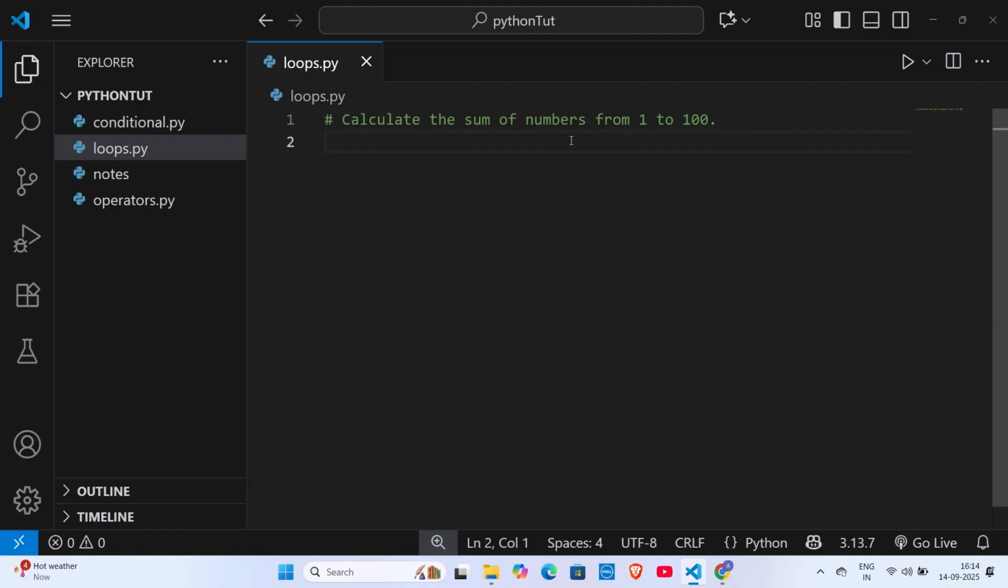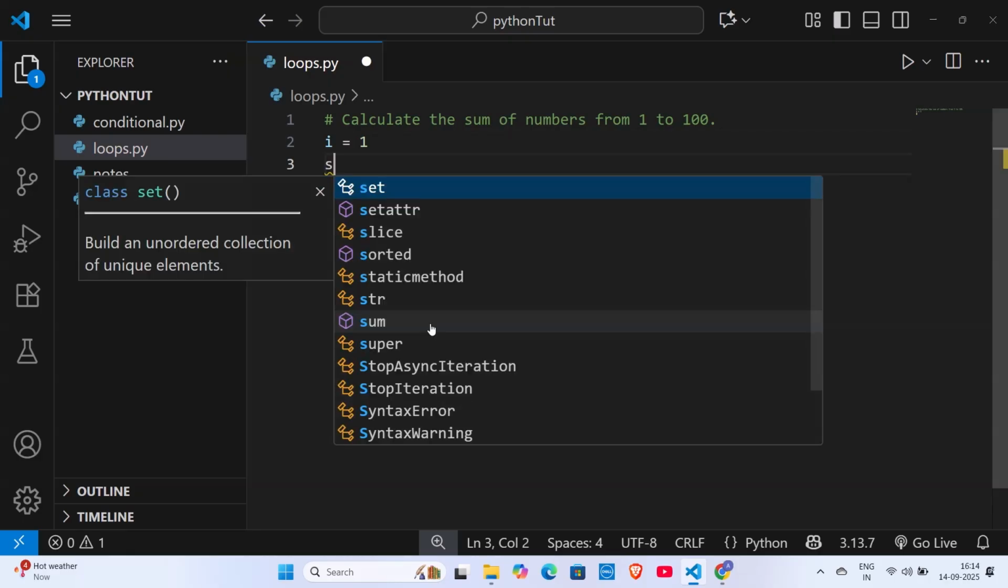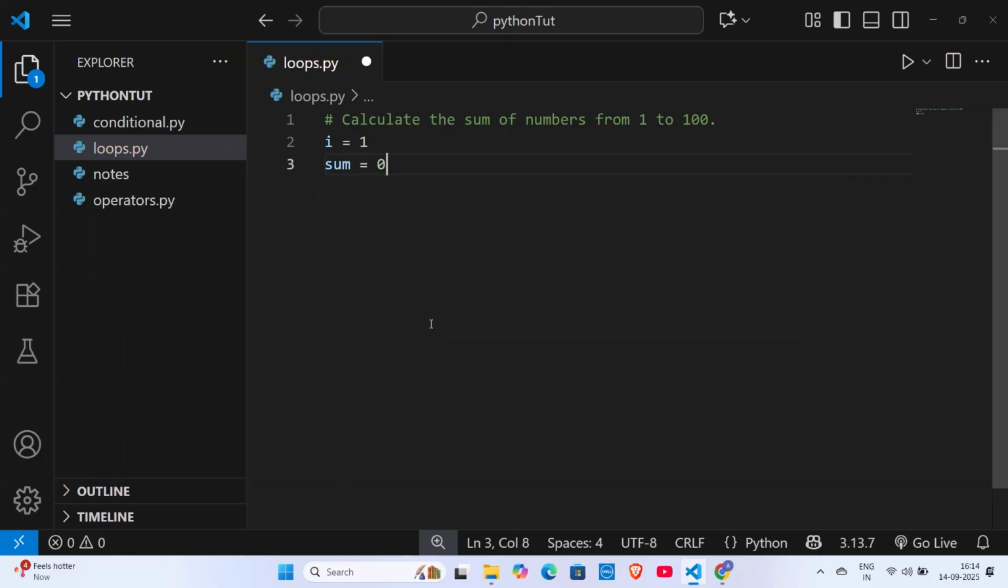Next question, we need to calculate the sum of numbers from 1 to 100. Again, simple logic. We will take two variables, one for incrementing the value from 1 to 100 and another for storing the sum of the incremented values. We will start a while loop which will go from 1 to less than or equal to 100. As the value of i is 1, the condition i less than or equal to 100 means 1 less than or equal to 100. Next, we only need to add the value of i to sum after every incrementation.